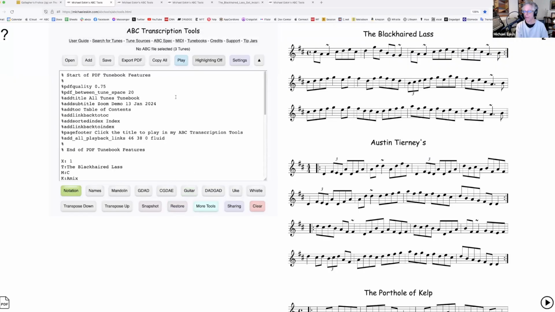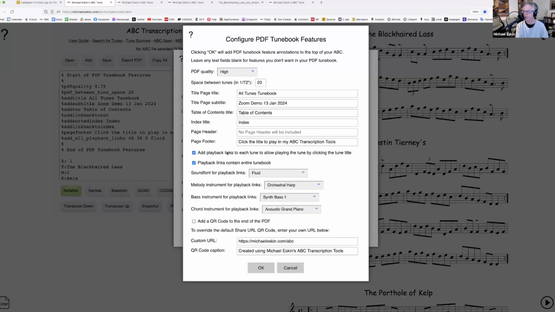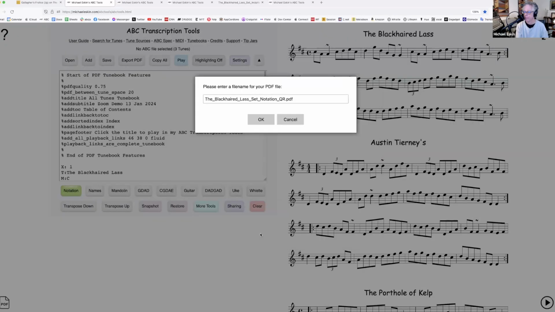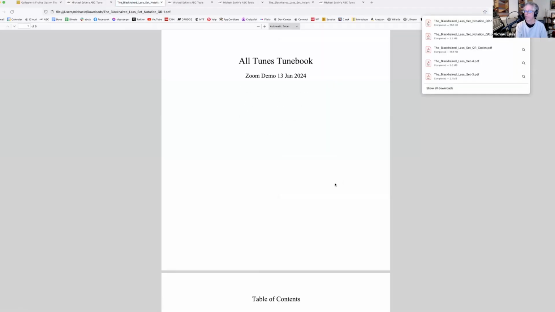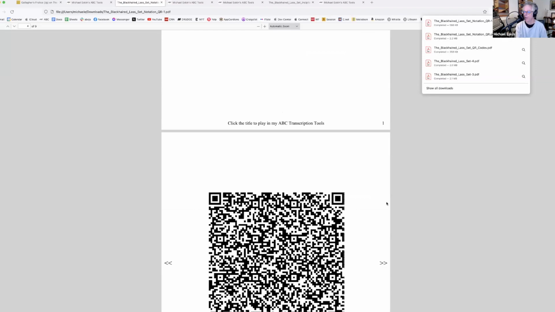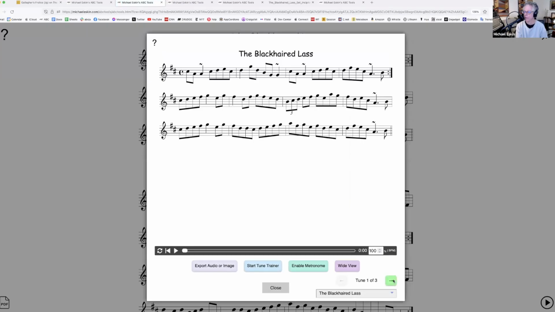So what I'm going to do is a PDF export, notation by QR codes. I'm going to set it up so it puts the entire tune book in each one. That's good. And we're going to generate that tune book. Okay, so here is this tune book, and the teacher could put these tunes up on the wall, and now here's this QR code. This QR code should have all 3 tunes. Yes, it does.